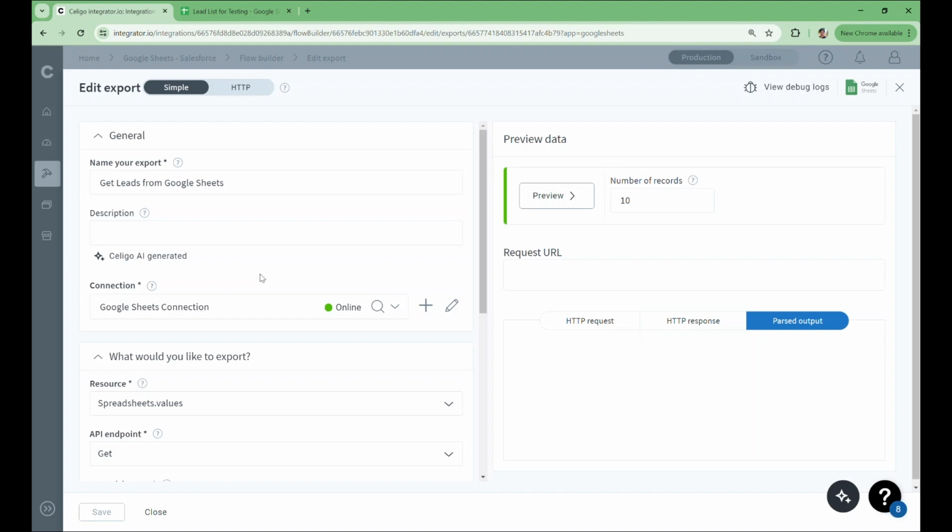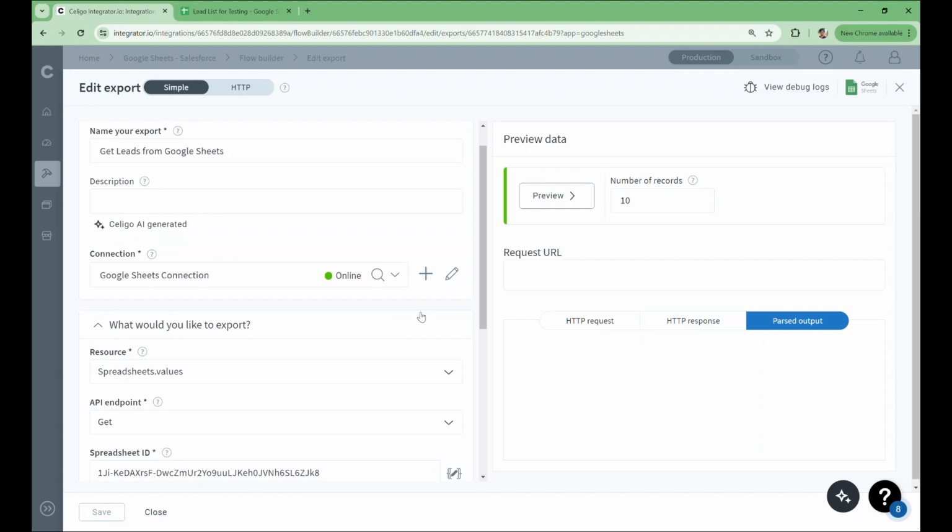To get started, you would simply click Create a new connection, configure your scopes to read or both read and write, and select the Google account you want to use. Next, you'll notice that you have access to a multitude of operations, which will differ depending on whether your step is an import or an export.